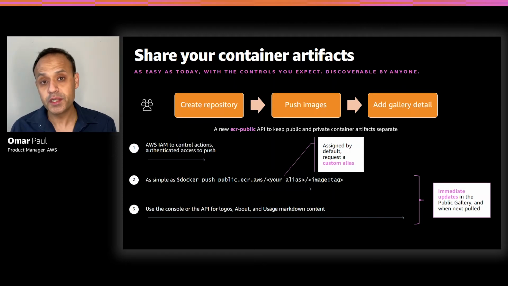Notice that you're pushing to public.ecr.aws and an alias. An alias is something ECR Public gives every single AWS account when you create your first public repo. You can request for a custom alias so you can highlight your brand a little bit more. Any changes you make are instantly viewable on the gallery. The next pull somebody makes will carry your new content with you. So there's not a delay here.